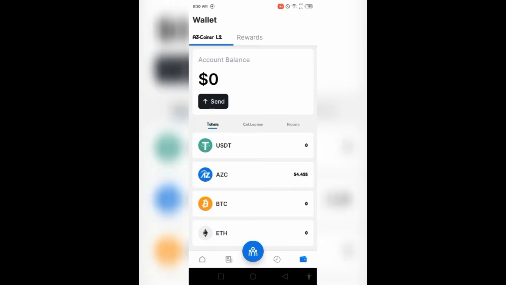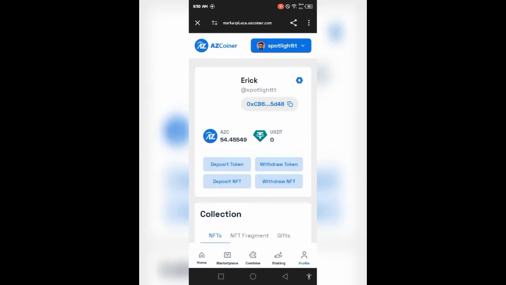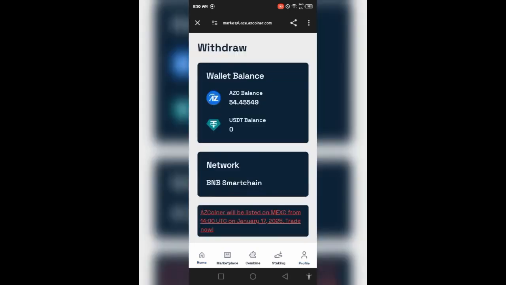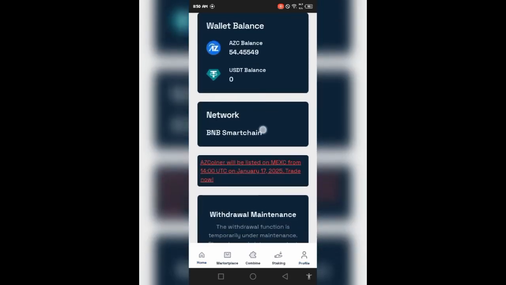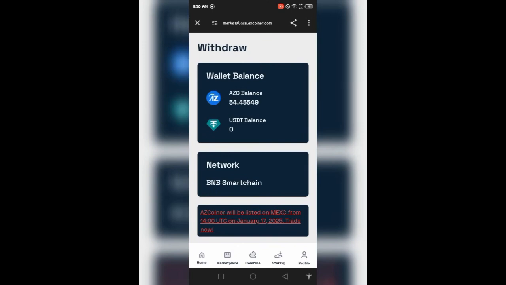Just click send again. Then click on wallet. You'll be able to see your wallet, click withdraw, and paste your address here, then click on withdraw. So that's how you withdraw your AZC balance from AZ COINER.